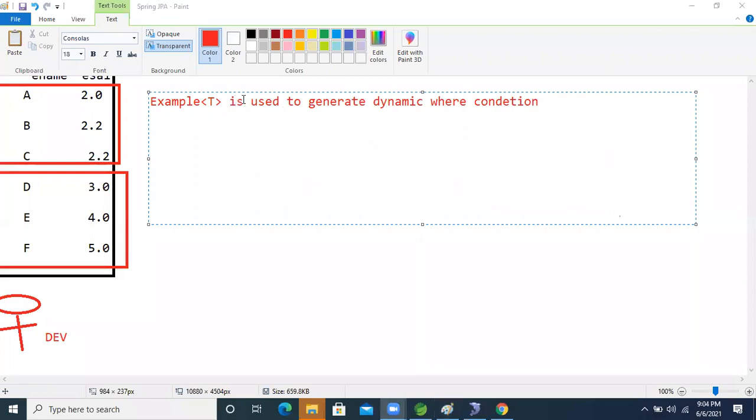Okay. So what is the Example class used for? It is used to generate dynamic where conditions. Where do we use this in real time? In real time, it is used for a search screen. You have seen that, search screen, right?